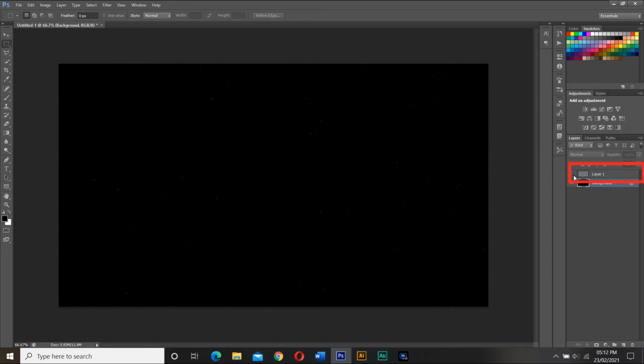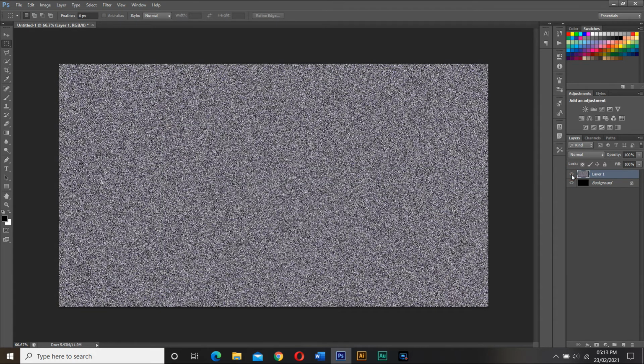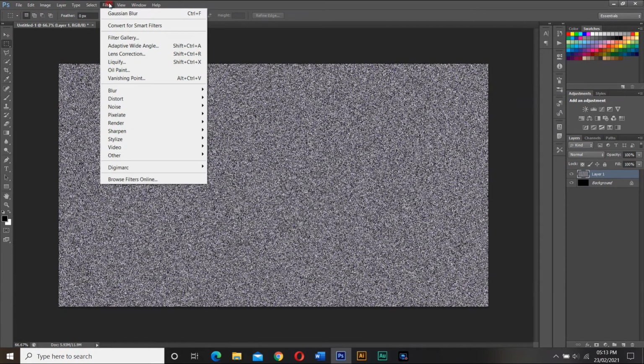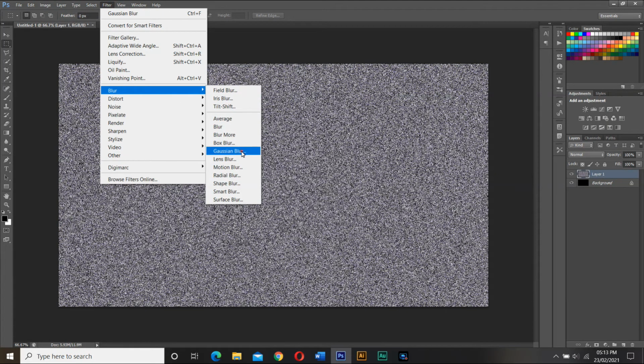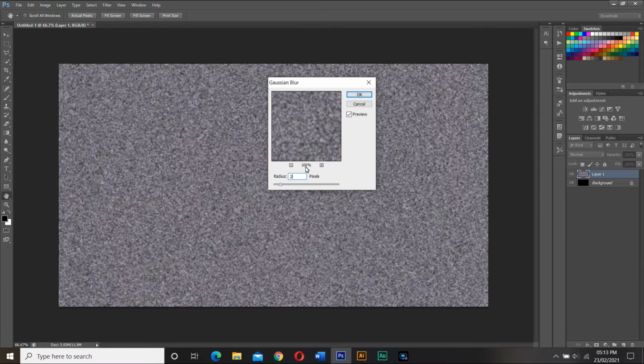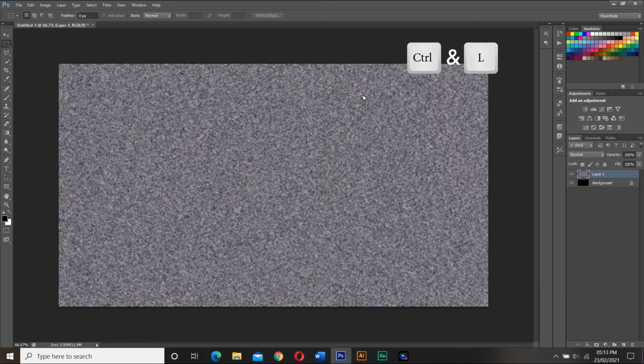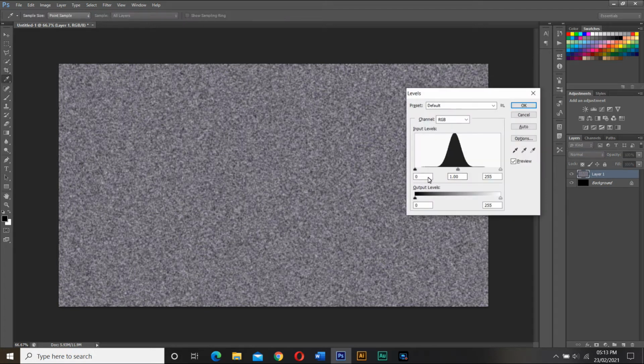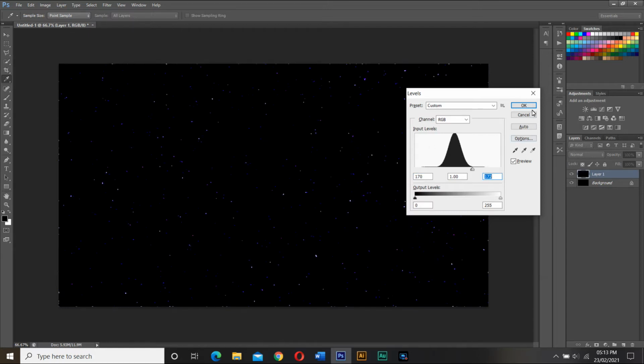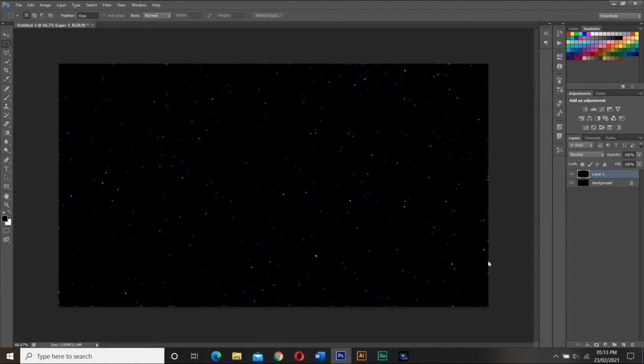Coming back to Layer 1 again and make it visible. We'll do the same steps as I did with the background layer. At first, go to Filter, Blur, Gaussian Blur. This time radius is 2 pixels. Then OK. Finally press Ctrl and L. This time left stop to 170, right to 172 and middle remains unchanged and OK.